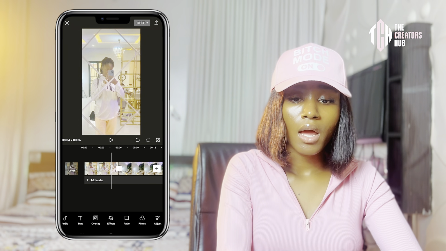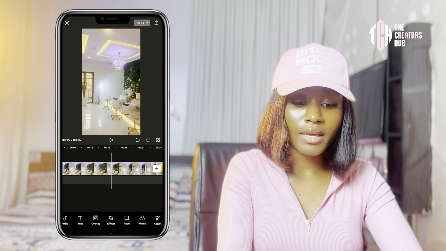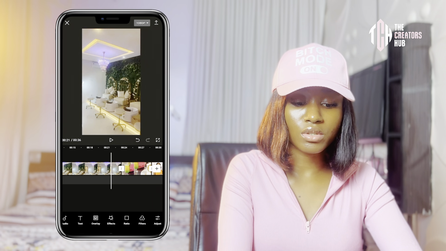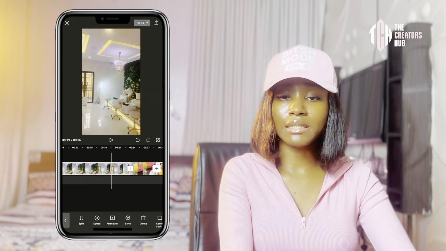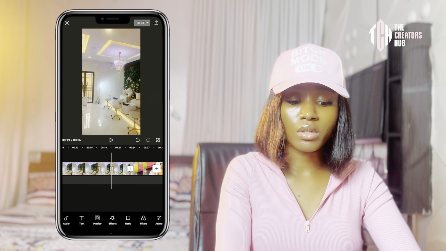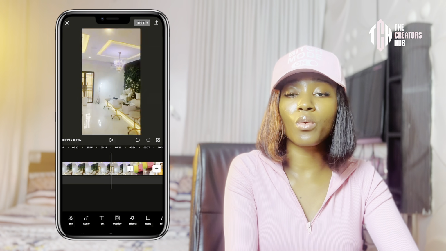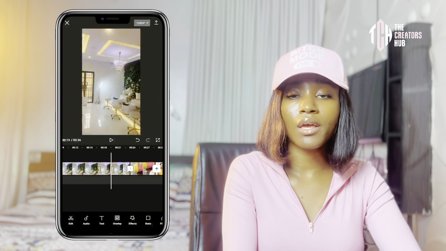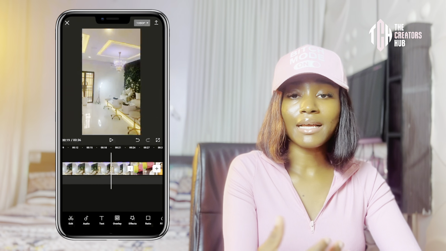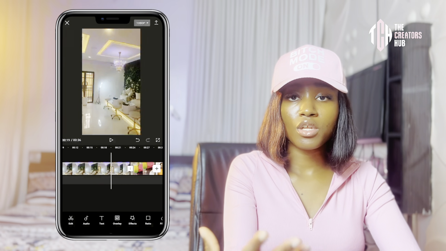And so, in case you want to also delete something, you just click here, and then you can delete the clip that you want. Maybe you uploaded a wrong one and you want to delete it, you just click on it and you see an option to delete. You now delete it. Now the next thing, let's talk about trimming your video.